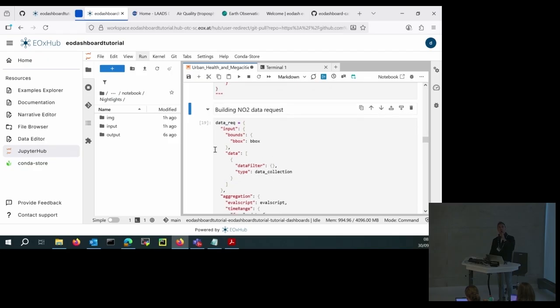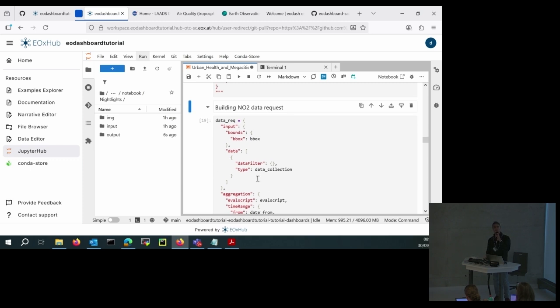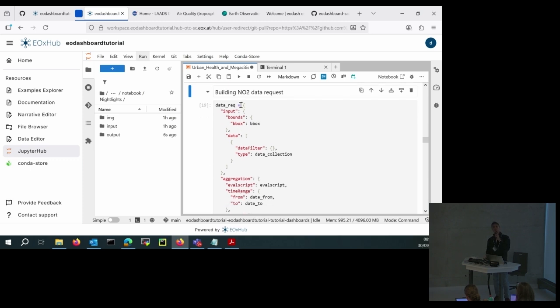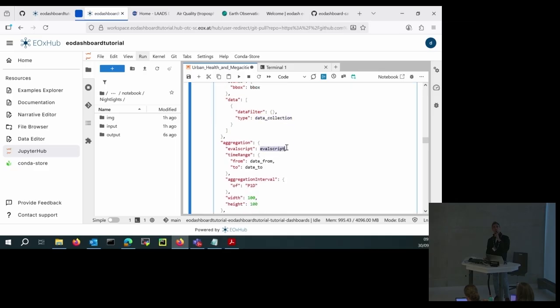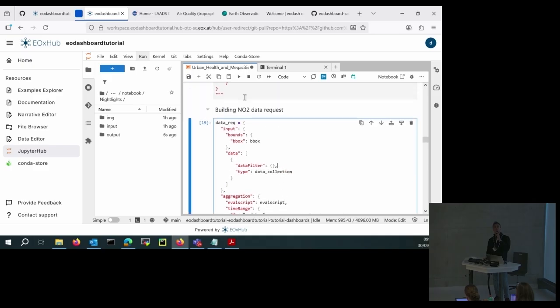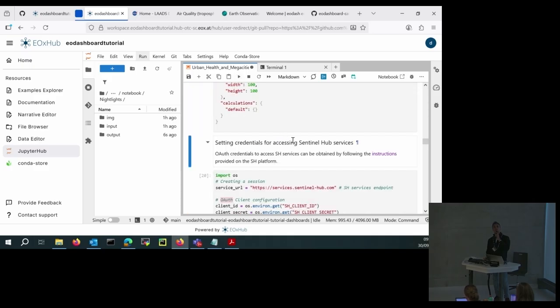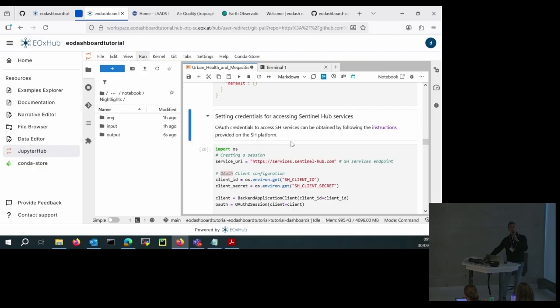And then we are ready now to build the request to the NO2 data collection using the Sentinel Hub statistical API. We build the data request with the inputs that we defined above in terms of, as you see here, bounding box, data collection, the eval script, and the time interval. We're almost there.